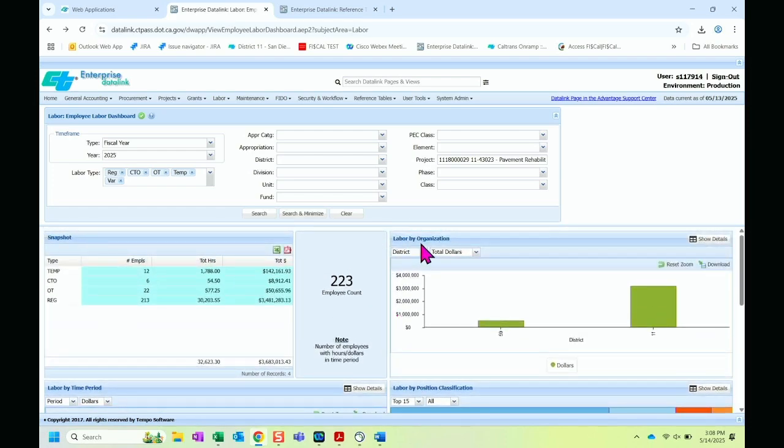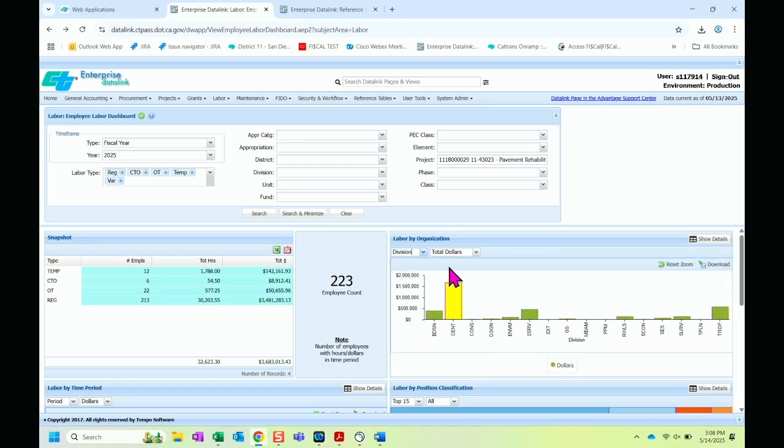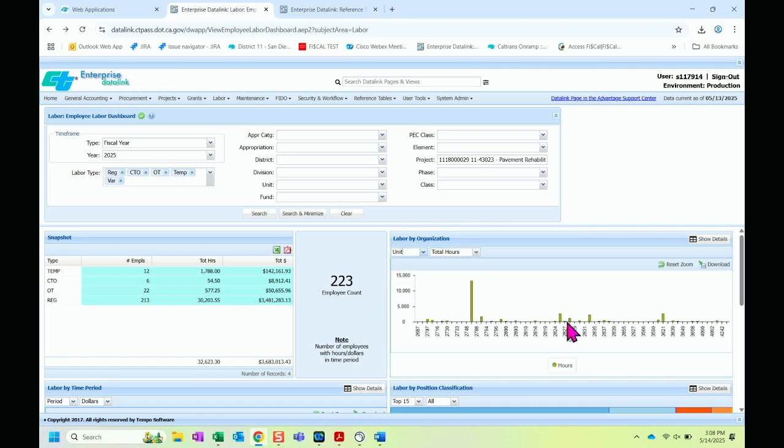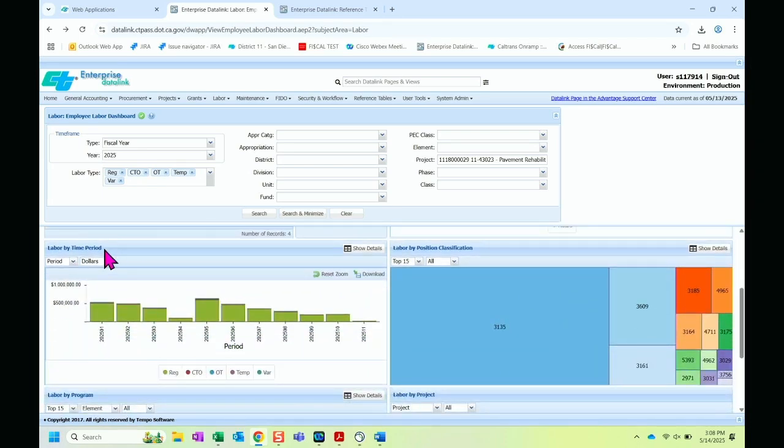And then we have labor by organization. So you can change it to view by district, division, or unit. So this is by division, by total dollars, or you change it to total hours, dollars by type, hours by type. So this will be by hours, and then by unit, which divides it down even further. And then we have labor by time period.